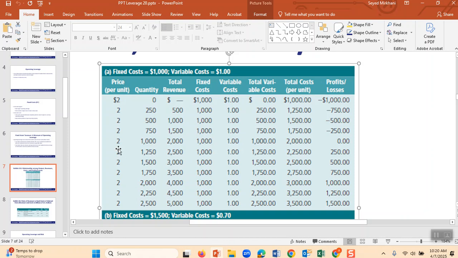Do you see here on the left column, everything is $2? That is how much it charges for a Big Mac, $2 a Big Mac. Then quantity: if it sells 0 Big Macs, the revenue, the first line, is nothing. It hasn't sold any Big Mac. But at the same time, it has a fixed cost of 1,000. It has to pay rent.